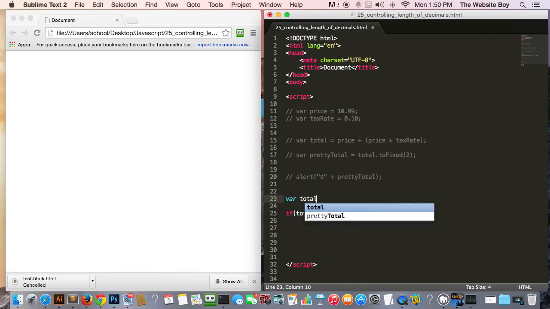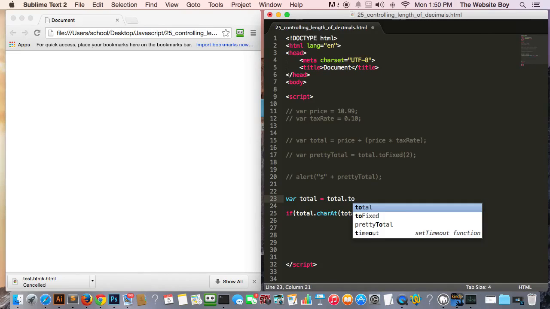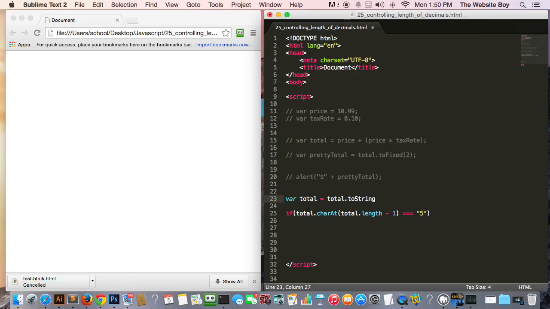I'm getting a little ahead of myself, guys. So I'm converting the same variable to a string with toString. This is what this function is good for. It's going to convert the number to a string, and now we can do other things with it. Now we can treat it like a string. So it's going to go to the last character, which is a 5, a string now.